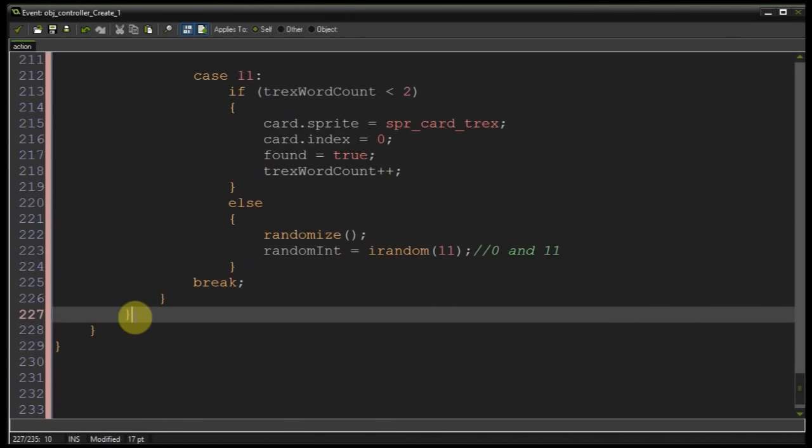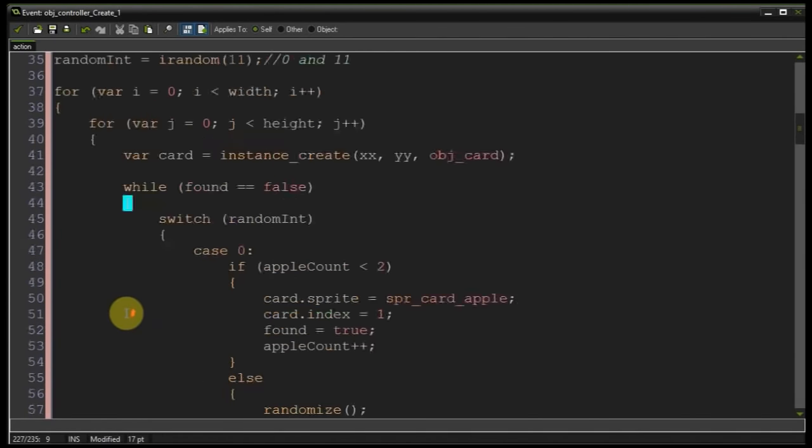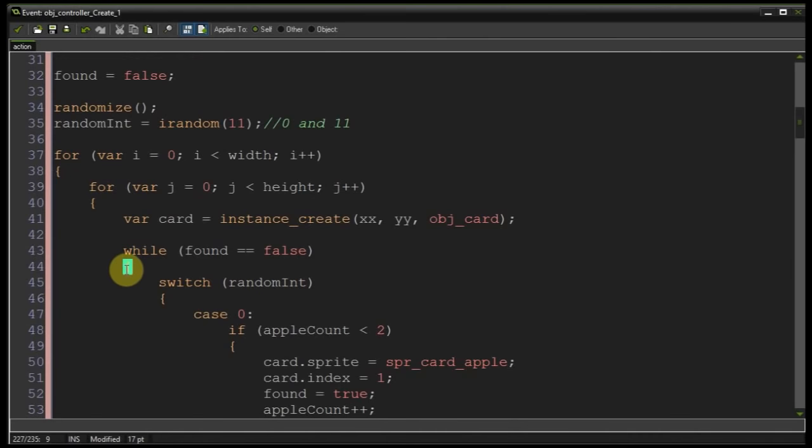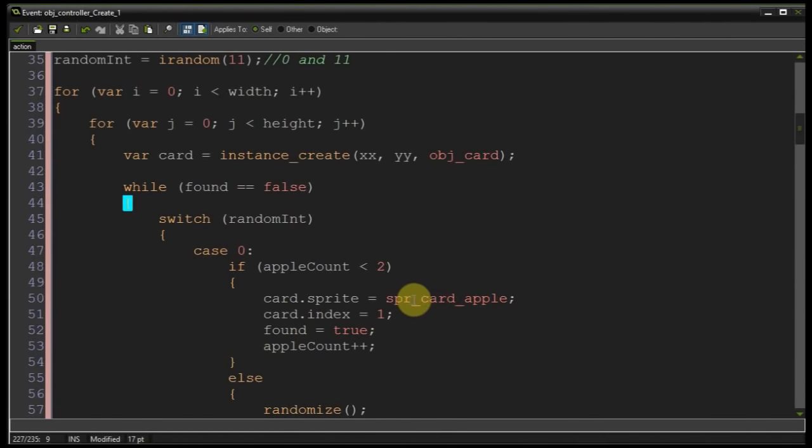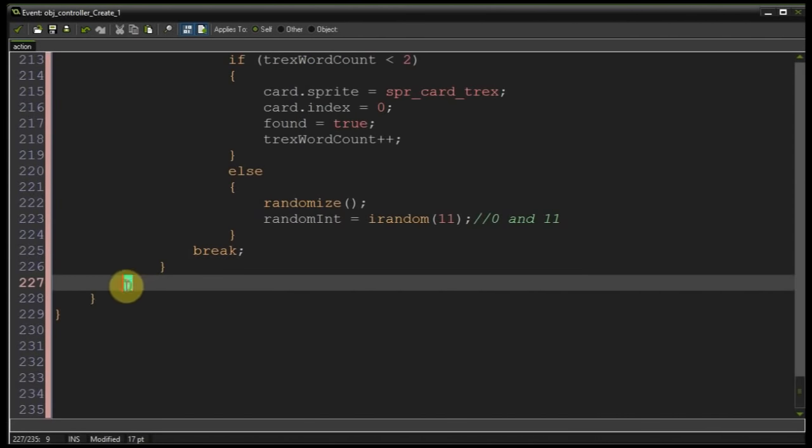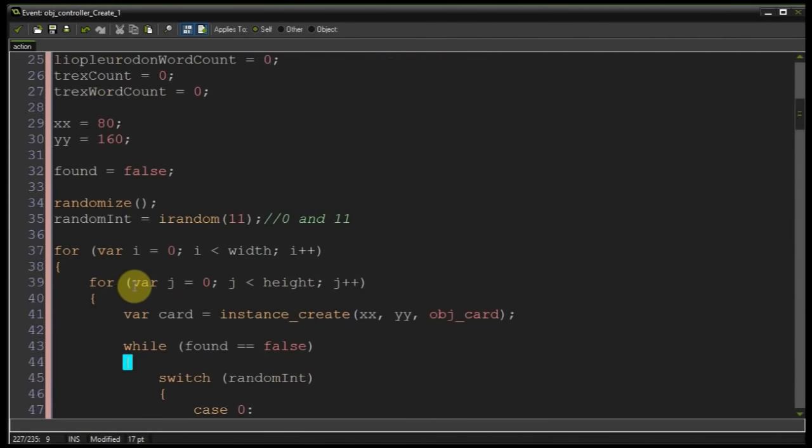Alright, so down here, past our second bracket, if we scroll up to find out where this one starts, that was at the end of our while. So after we've found a card, we've given it a sprite, we've given it an image index, then we need to do some of the more important things. So after this bracket here, which happens to be our while loop, we need to generate another random number, we need to reset found to false, and we need to increase our yy, because we need to put the next card below the previous one.